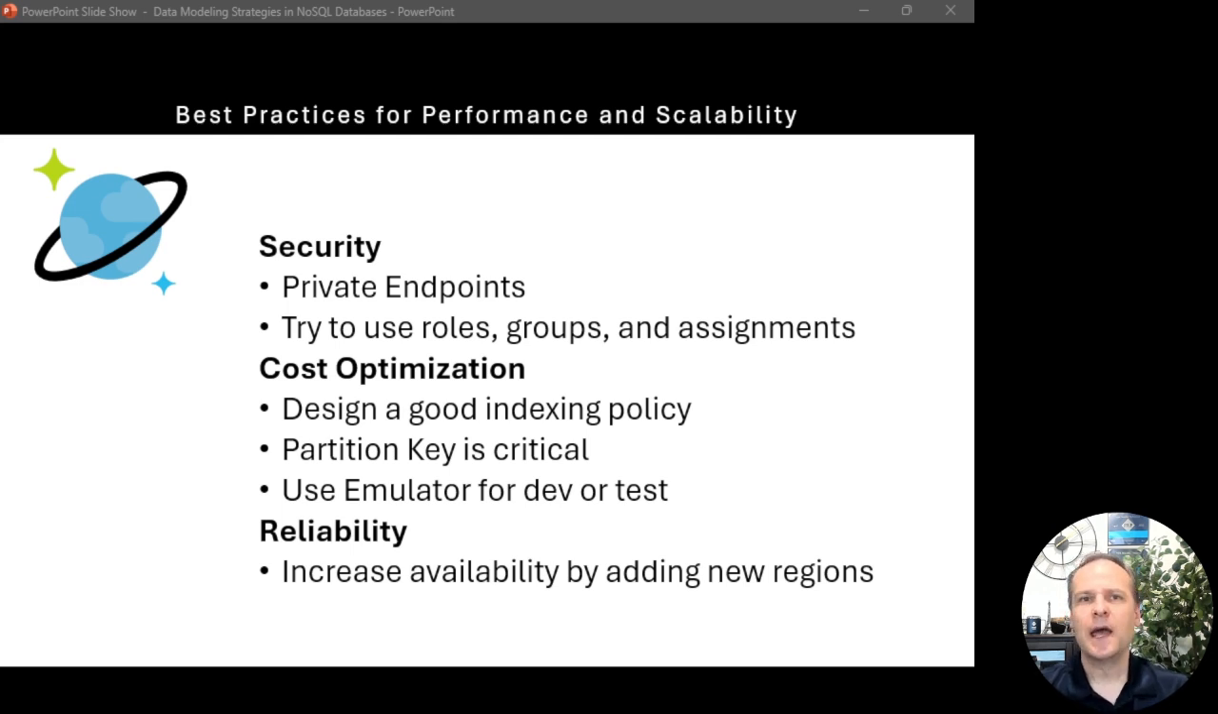If you are doing dev or test, you can use the Azure Cosmos DB emulator that is available. You can download it locally and execute it locally, so you don't even need a subscription to actually test some of those SDK calls. You can just use the emulator for that.